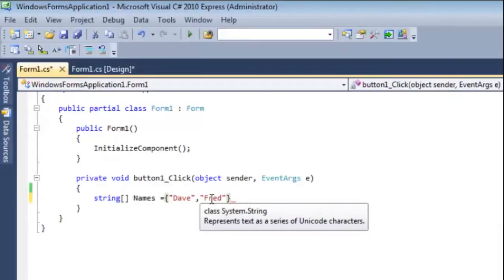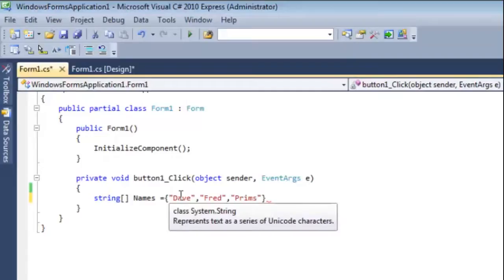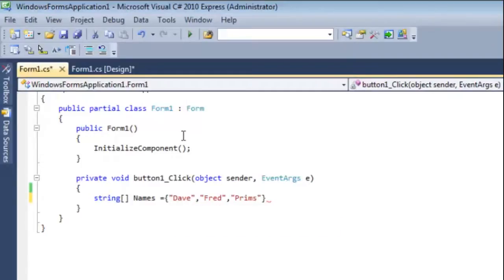And if you wanna add a third name, I just put another comma right here and another person's name. Let's put Prims. Alright, at the moment we have three people's names inside of our string array.